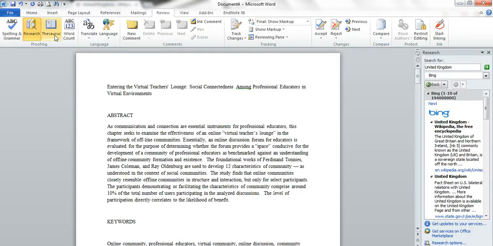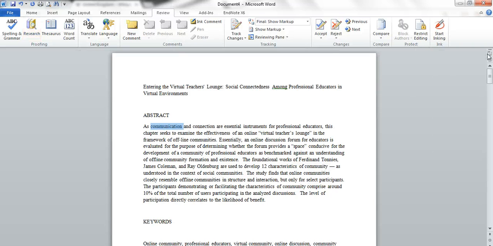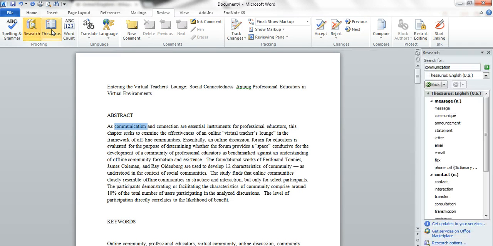Okay, the next thing is thesaurus. So let's say I've used communication a lot, and I want to find a different word. So I'm going to choose thesaurus, and it gives me some different options. Instead of saying communication, I can say message, I can say letter, I can say statement. So I have some options there.